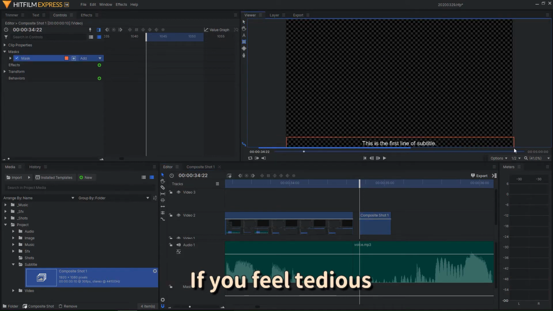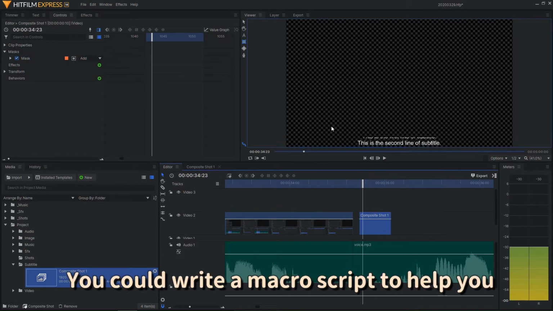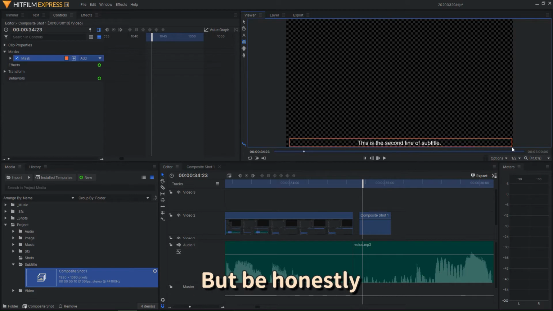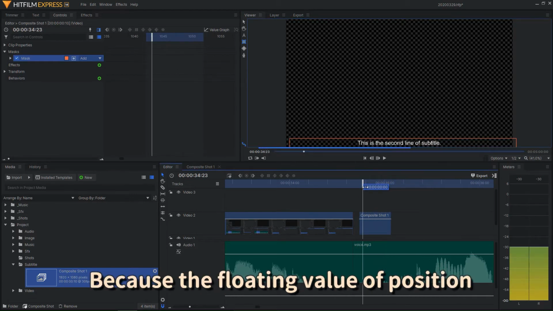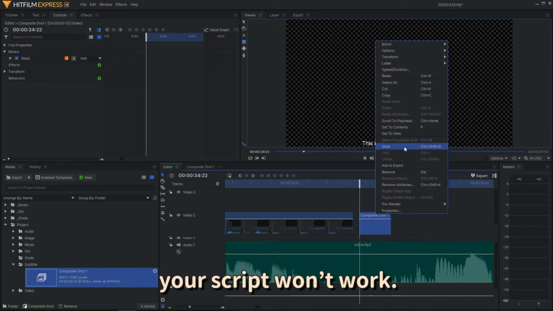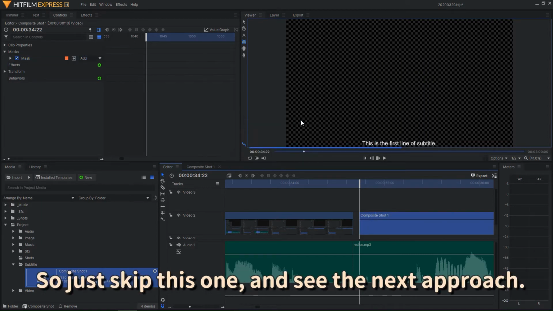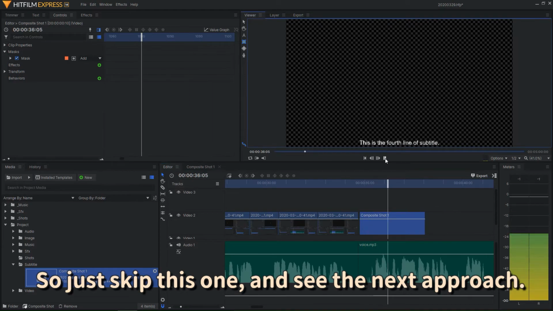If you feel this is tedious, you could write a macro script to help you. But to be honest, this won't work, because of the floating value of the position, your script won't work. So just skip this one and see the next approach.